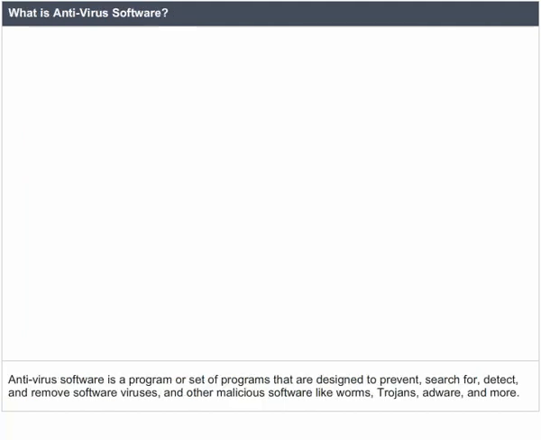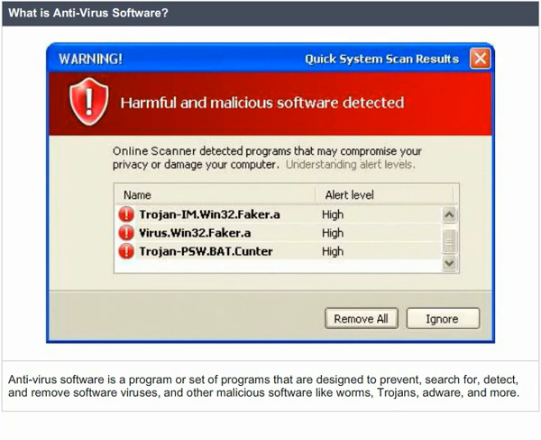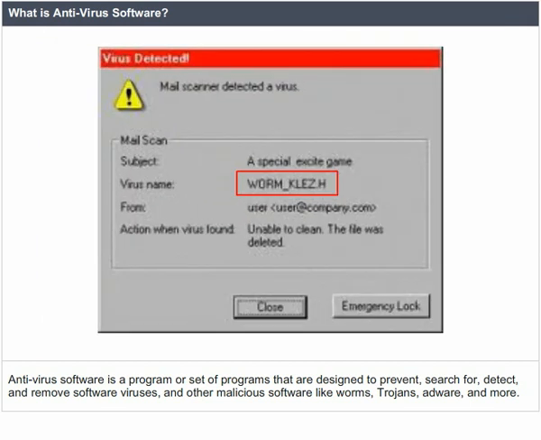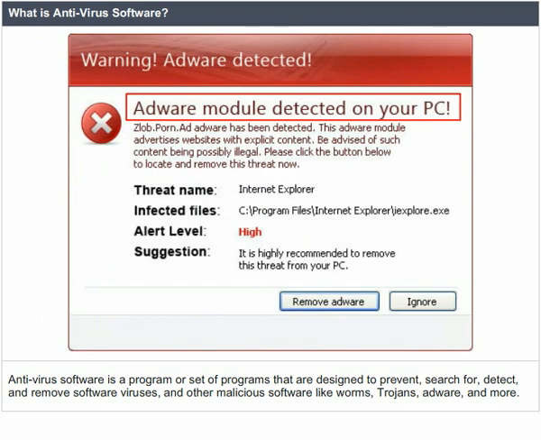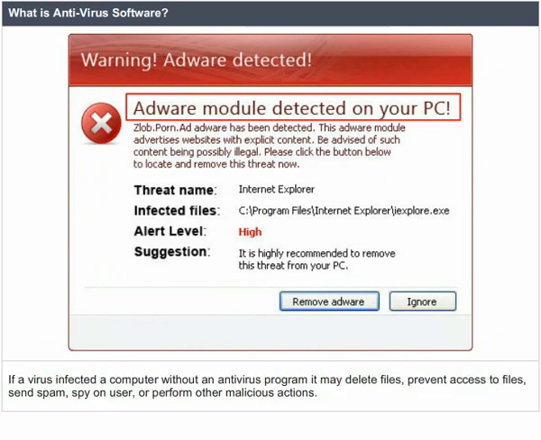What is antivirus software? Antivirus software is a program or set of programs that are designed to prevent, search for, detect and remove software viruses and other malicious software like worms, trojans, adware and more. If a virus infected a computer without an antivirus program, it may delete files, prevent access to files, send spam, spy on the user, or perform other malicious actions.